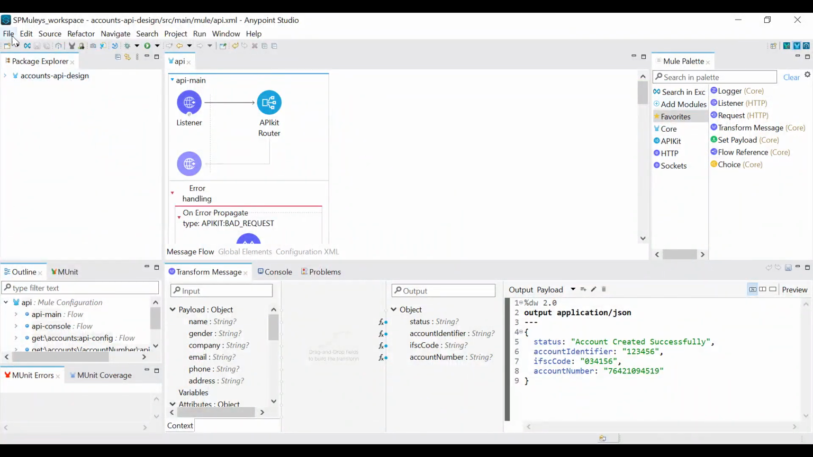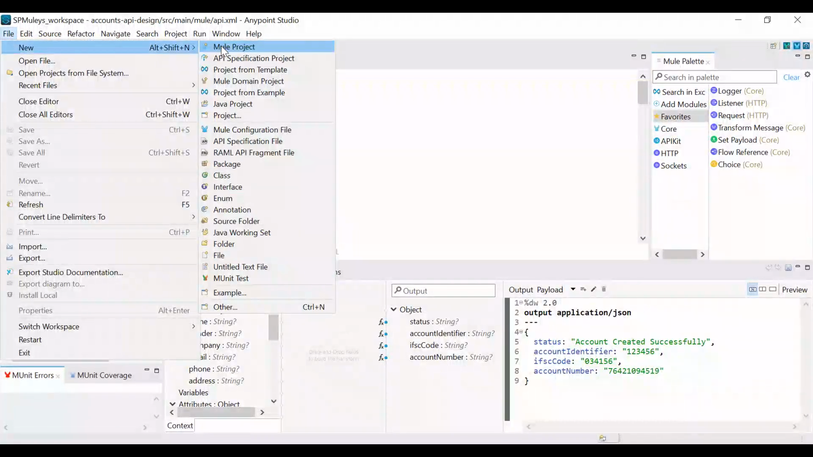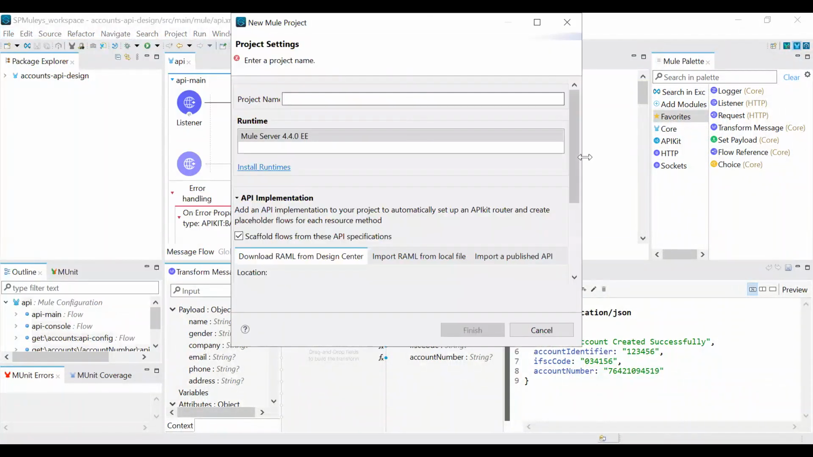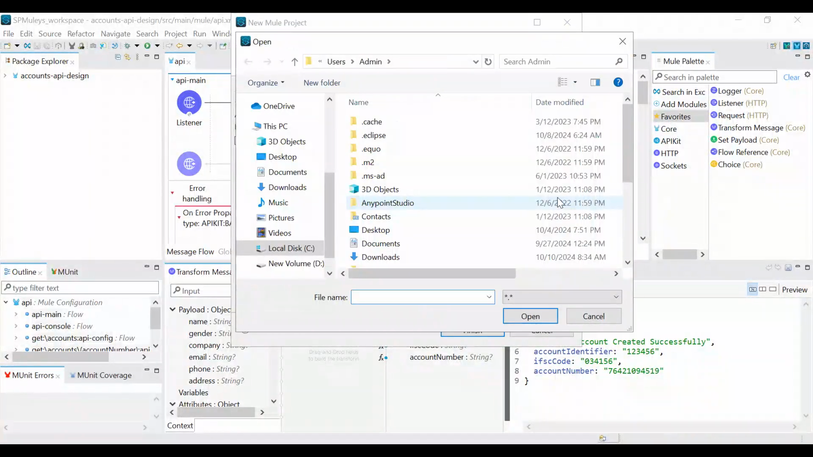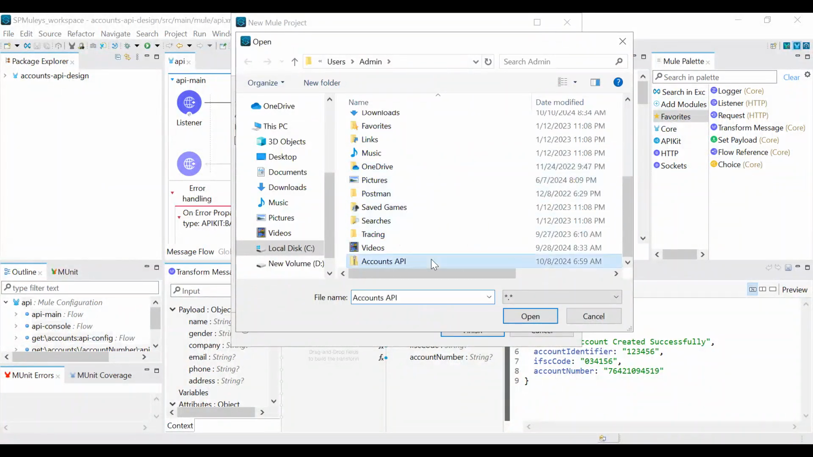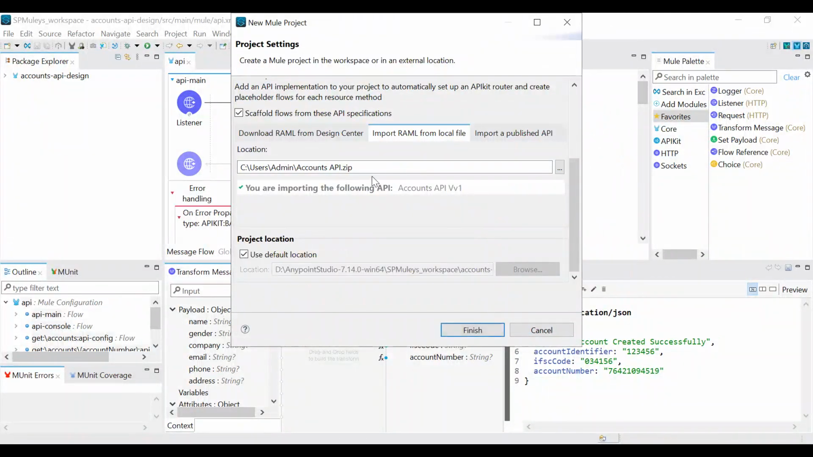Let's see the second way. Again, the same thing we have to do. The second way is import RAML from local. So I will give the name as accounts API local and just browse here in local. I have that accounts API here. I will import it as a zip file. So just finish.